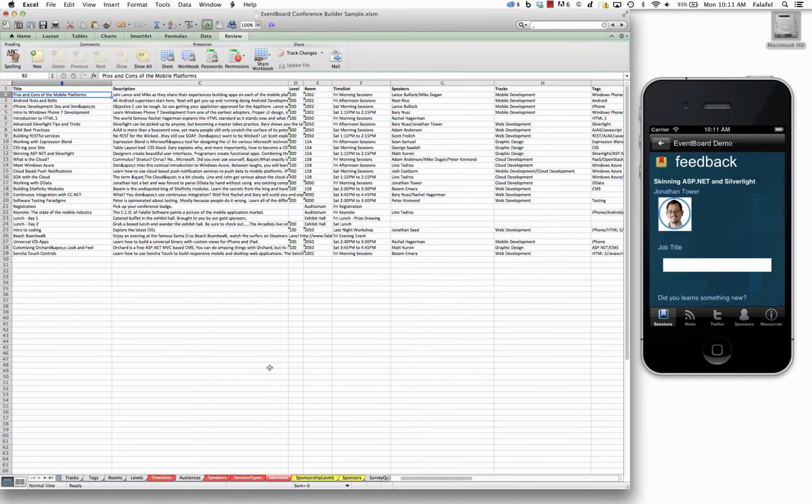The next tab is Sessions. This is required because you have to have sessions at your conference. In this tab, the only thing that you must add that is different from the rest is the title. Description is not required, although we definitely recommend it. From there, all of the data that you've entered in the previous tabs, from tracks through session types, shows up here in a drop-down menu.